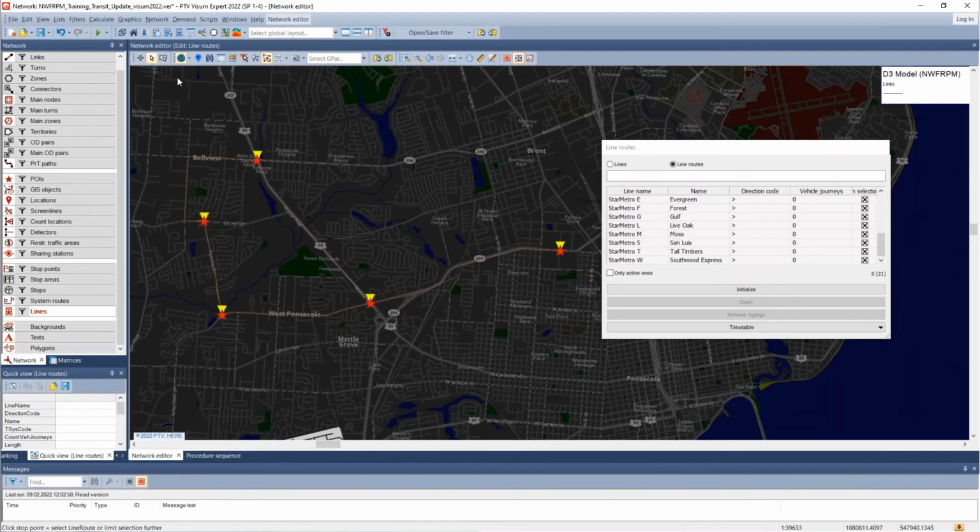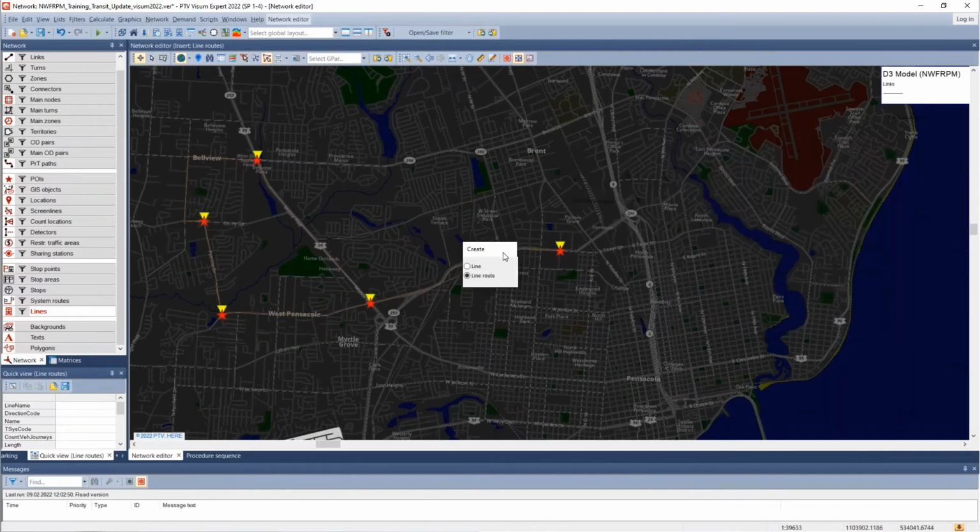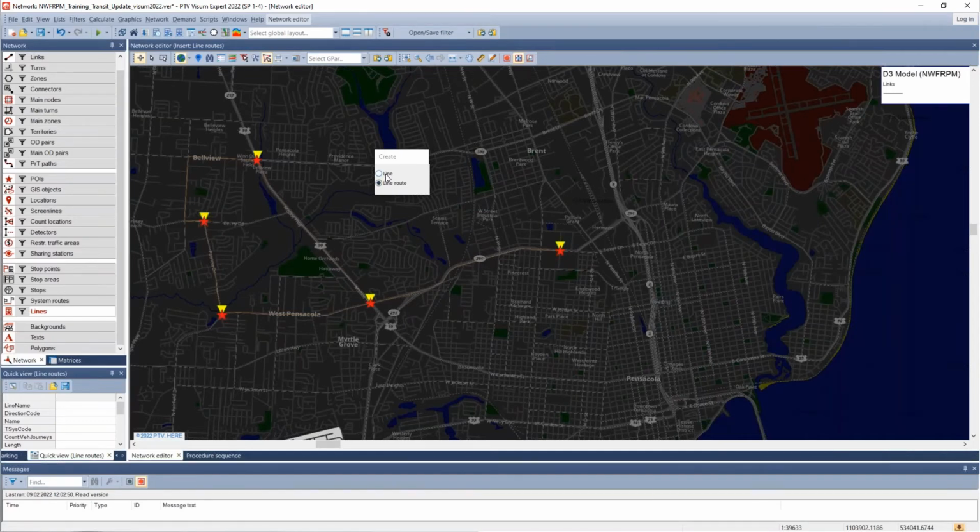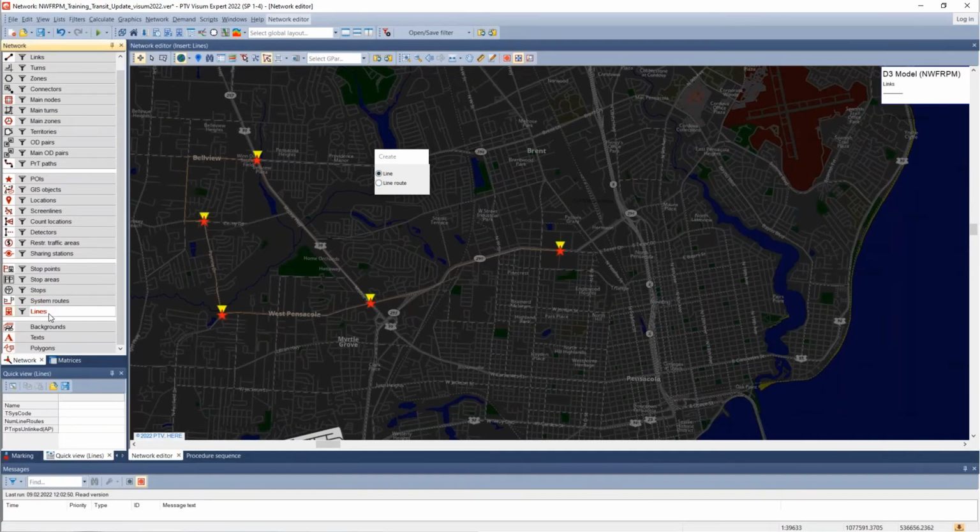What we're first going to do is come up to the network editor. We're going to hit the plus button. And when we do this, we'll see this line editor box go away. And you see we have this little box that just says create. And so we're going to want to create a new line. So in this case, select your lines object, and then make sure you're on the insert option so that you can create a new line as opposed to editing an existing line.